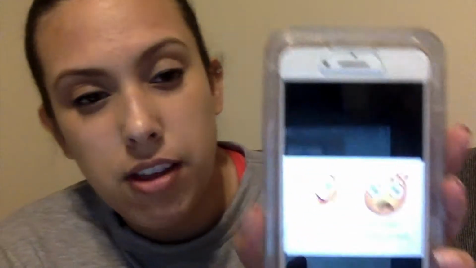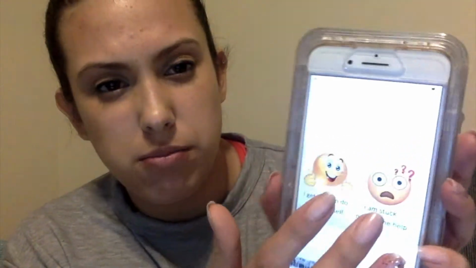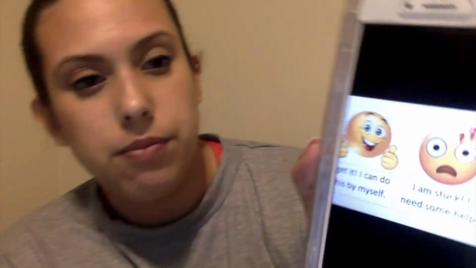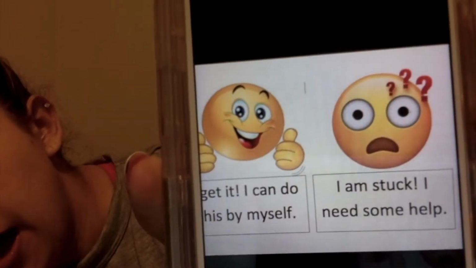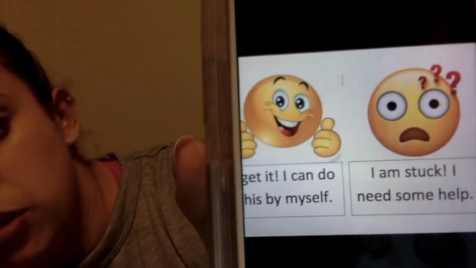I also, during this time, had these emoji cards. I wasn't able to bring one either. I do apologize for using my phone. But each of the students has these emoji cards. I don't know if you can see it, it says I'm stuck, I need some help, or I get it, I can do this by myself.